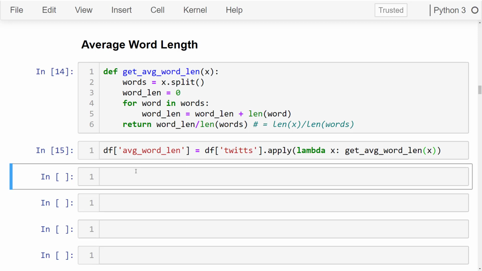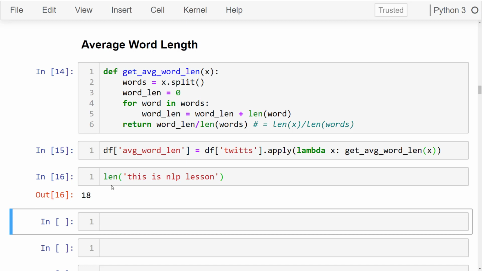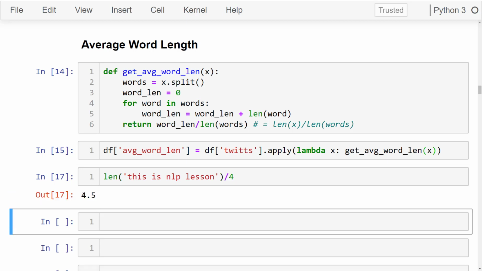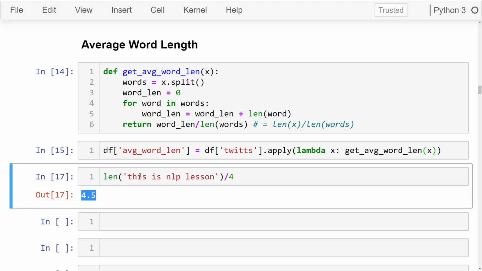If you are not able to understand, you can understand it like this. Let's say this is NLP lesson. In this you see how many words there are, 1, 2, 3 and 4. So they have 4 words, and what is the total length of this string? So it's 18. Now you see here 1, 2, 3 and 4. So they have 4 words, and then we divide by 4. That means 4.5 characters per word. Okay, so this is how it is working.